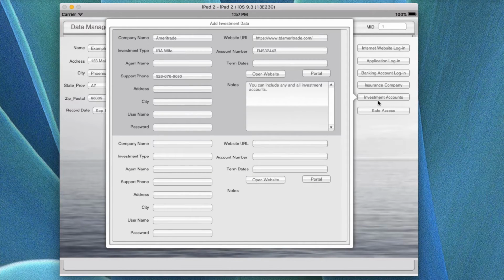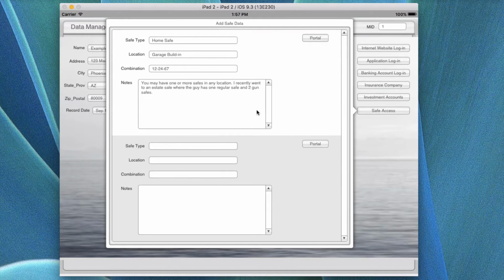Okay, well we pop into the portal, but it looks the same. Let's go to the safe. Safe. Now this is just what it says it is. I was at an estate sale a couple of days ago, and in that house the man had 2 gun safes, huge gun safes, and he also had a personal safe. So this is the kind of thing you would put in here.